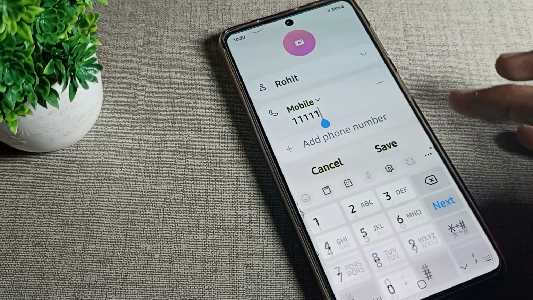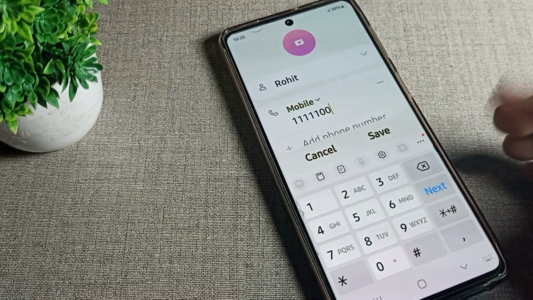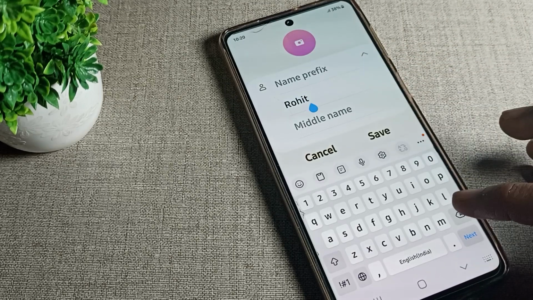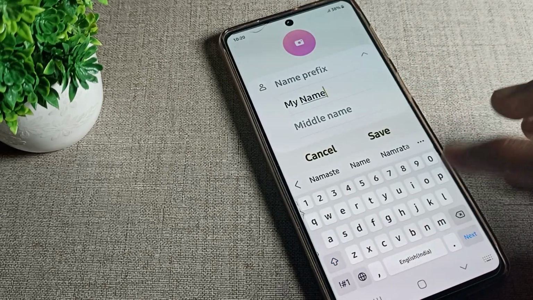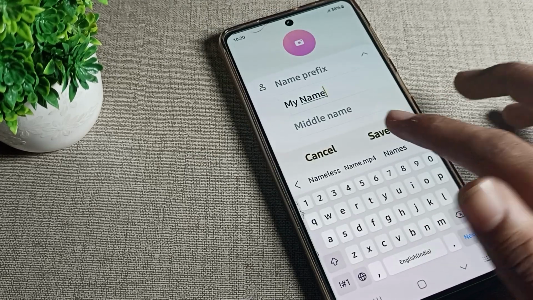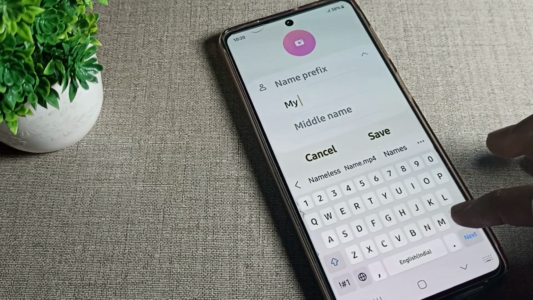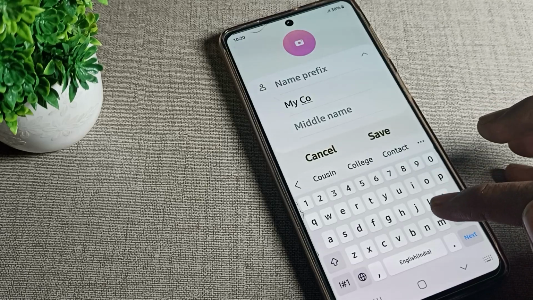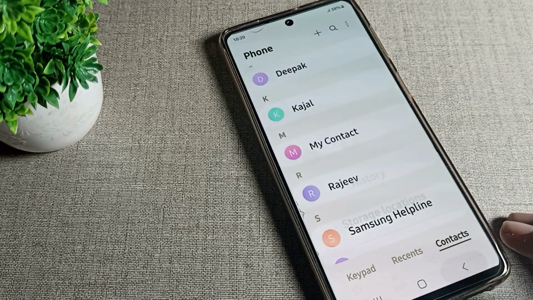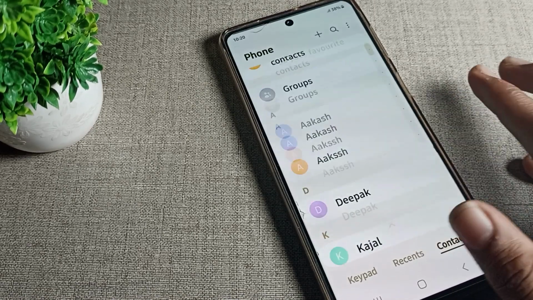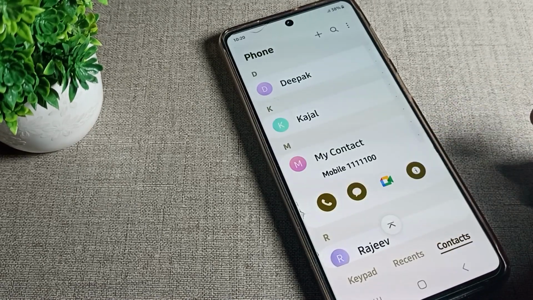So friends, if you want to edit this number, if you want to add something in this number, and if you want to edit this name, you can edit. So I will take into my name. Friends, you can see this save. So sorry friends, I will take into my contact and save. So friends, you can see that this contact number will edit, and you can see I have got my new contact number. Friends, you can check here.